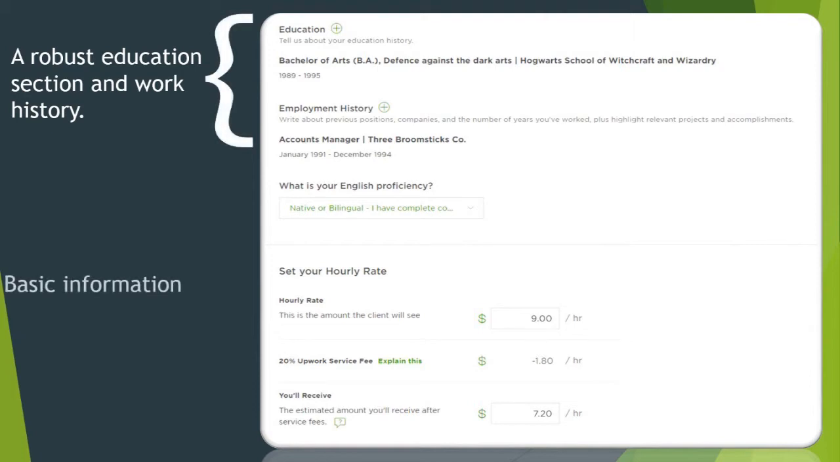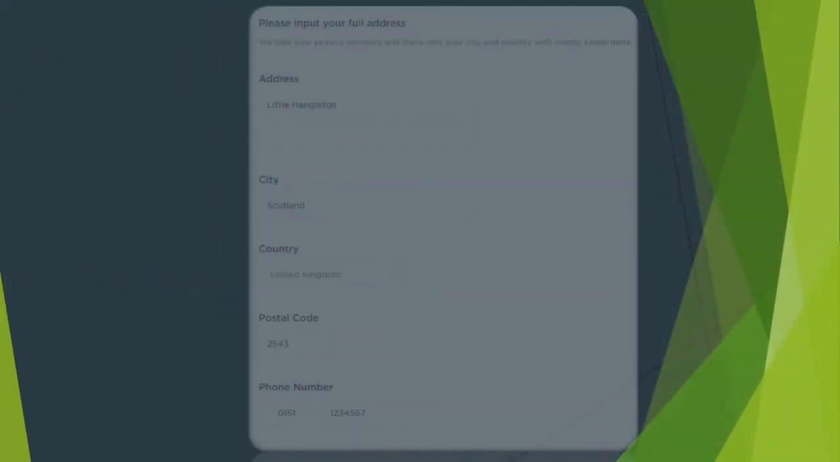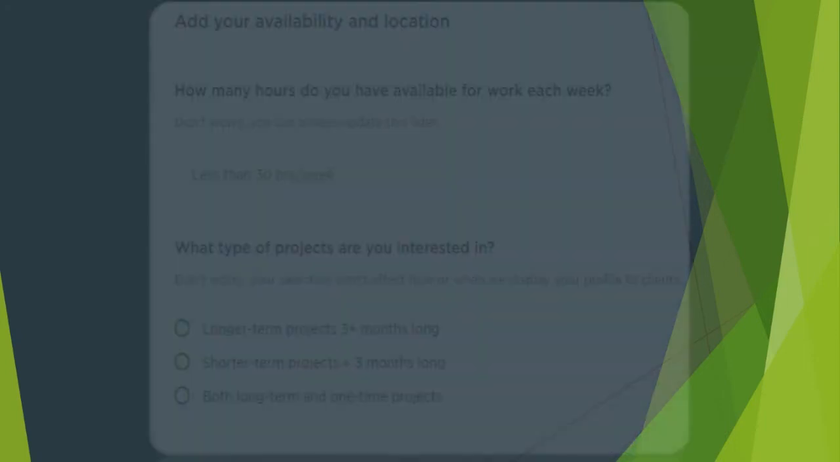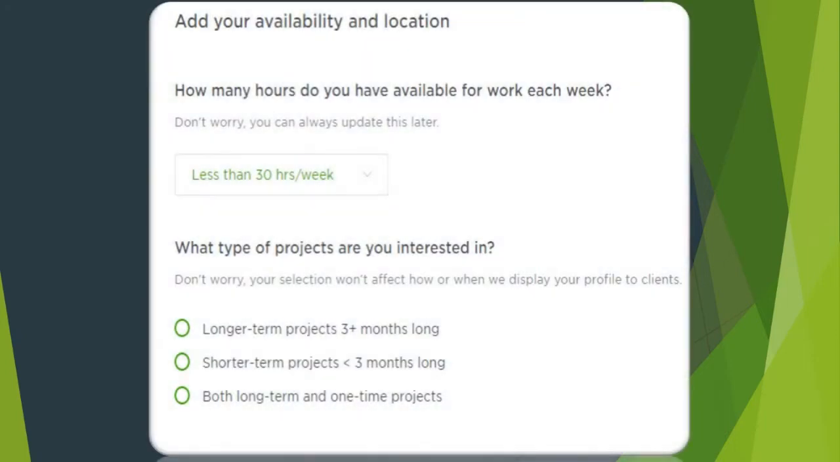You also have to choose an hourly rate of pay. Then you have to provide your address. Upwork will protect your privacy by sharing only your city and country with potential clients. You need to specify how long you can work each week and how many months you will be available for.